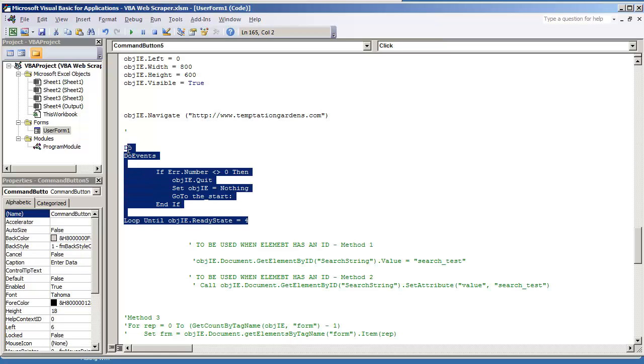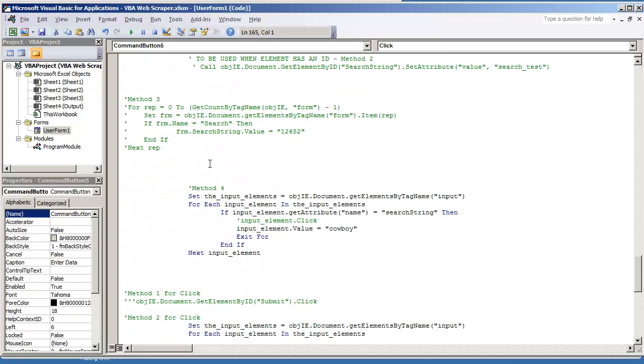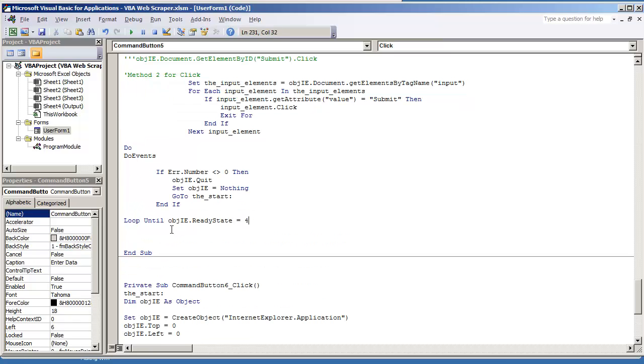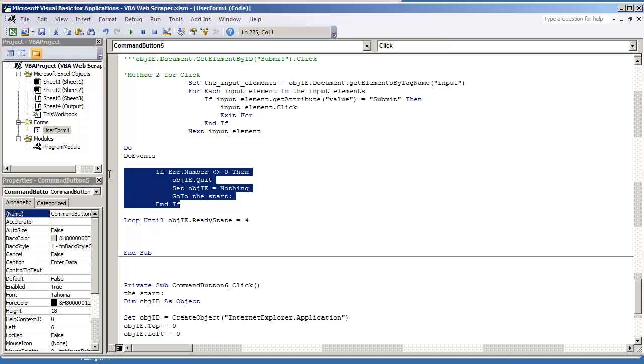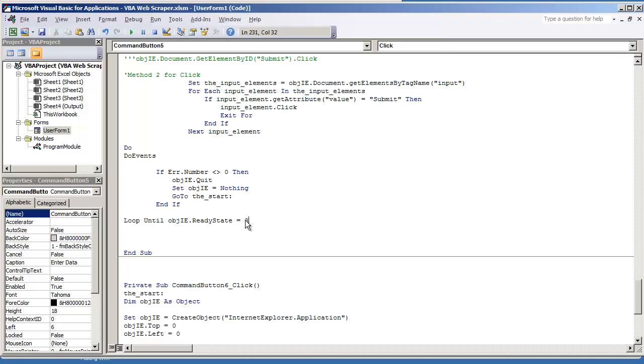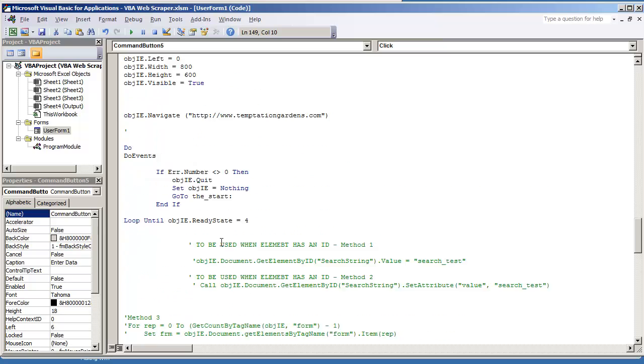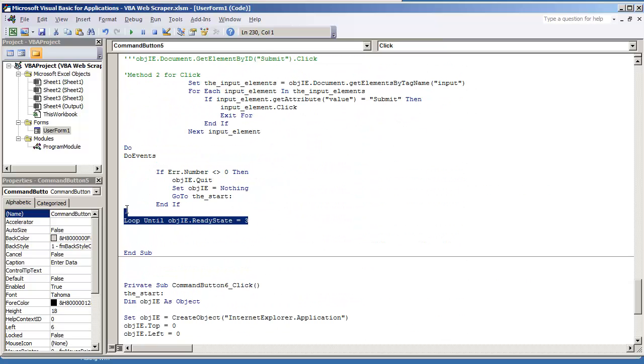So I'm going to copy this code first off, scroll down to the very bottom of the procedure. This is where we hit the submit button. The next thing that we're going to do is do events. And here we just have our error handling. Loop until object.ie.readyState is equal to 3. And so all the error handling is doing, if there is an error, then quit the Internet Explorer browser, set the object to nothing, and then go back to the start. The start is where we created a label in the very beginning of the procedure to start over. So here we'll wait until the page is interactive.